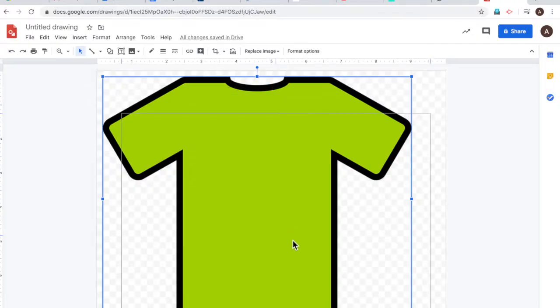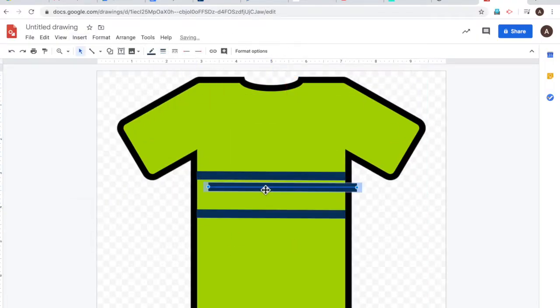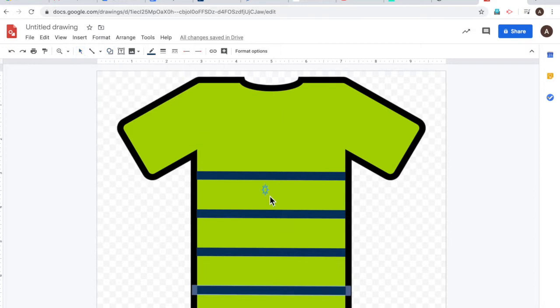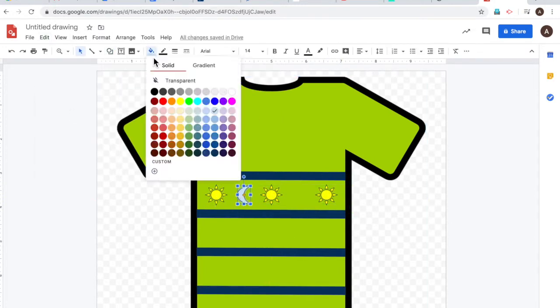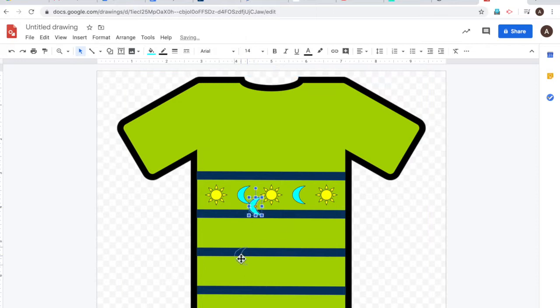style. Another thing that you can do is use Google Draw to design your own clothing online. So Google Draw is a really simple way to take outlines of shirts, hats, pants, whatever you want to design, and add color and pattern to it to make it really unique.